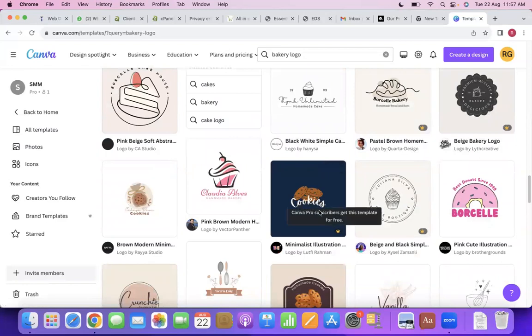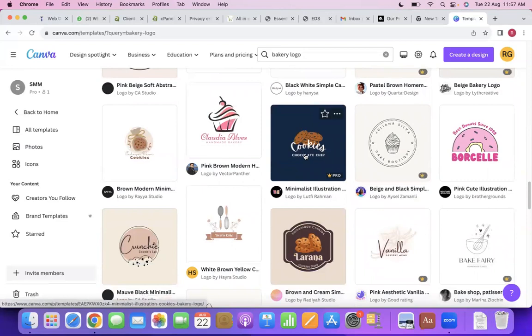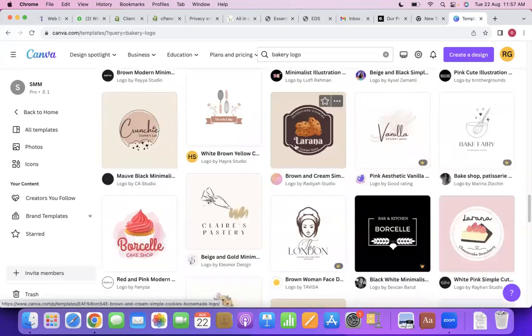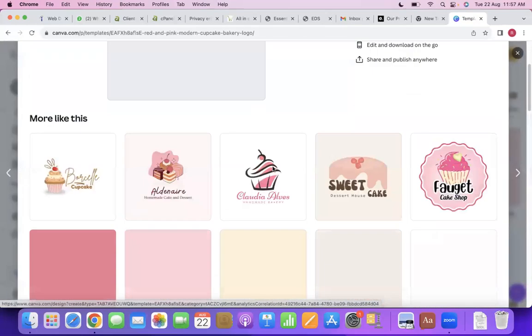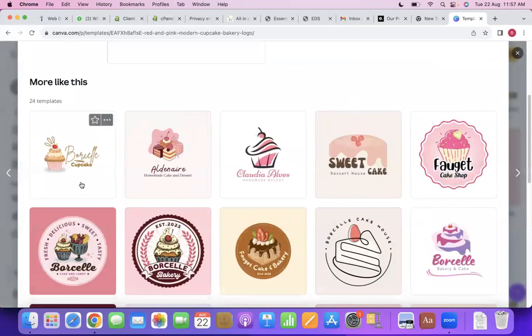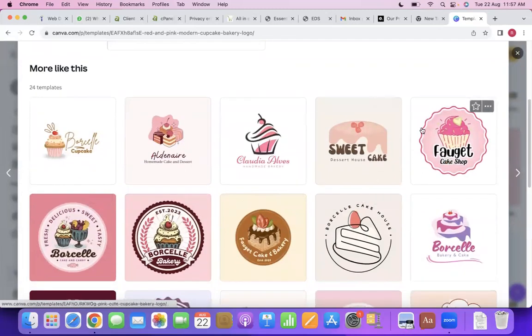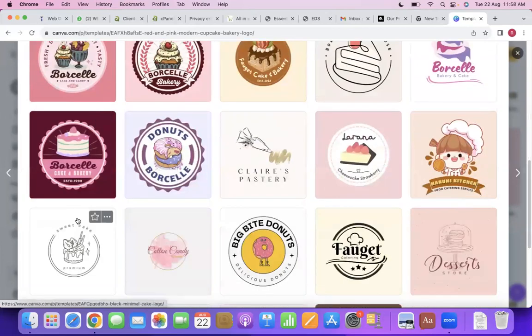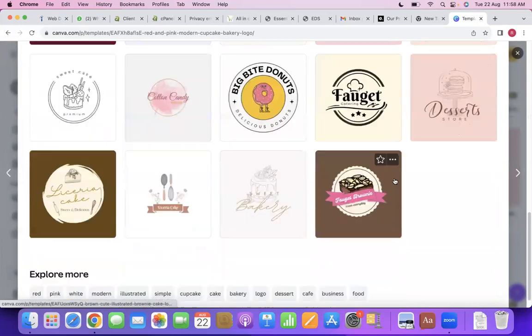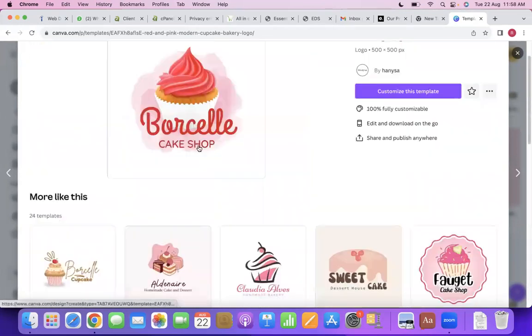If you want the pro one, then you need to get the premium account, which is around 499 per month in Indian rupees. So let us try this one. So here also we have some other templates which are being suggested. So you can also select from this one.